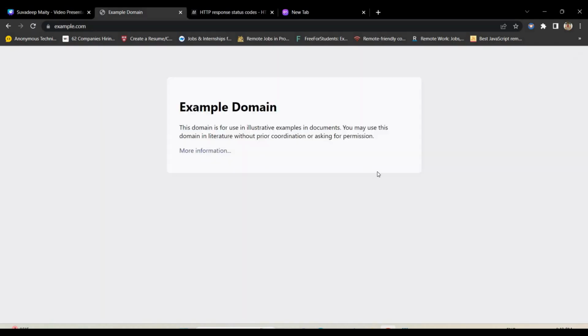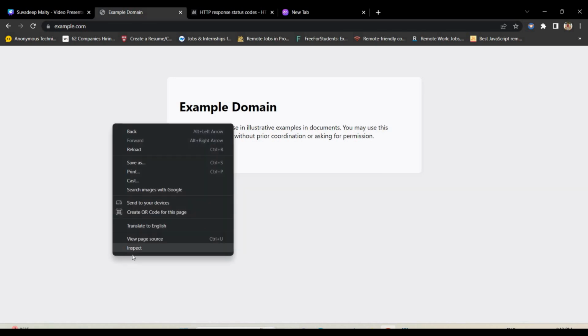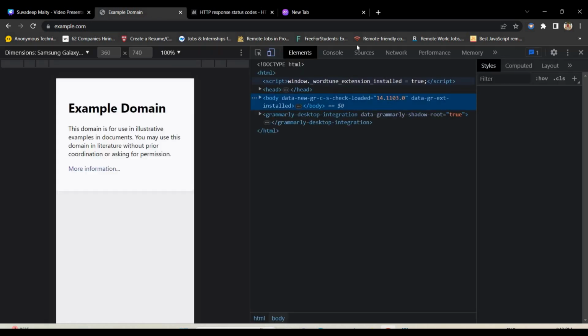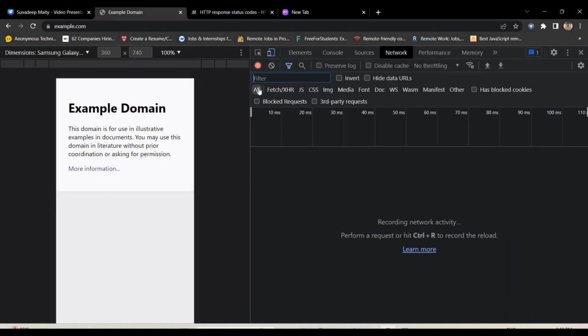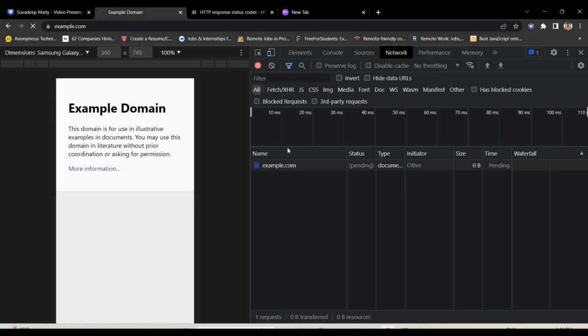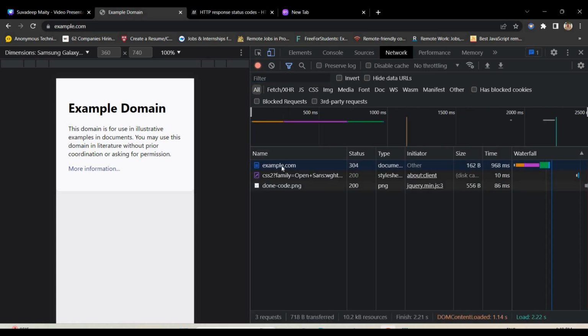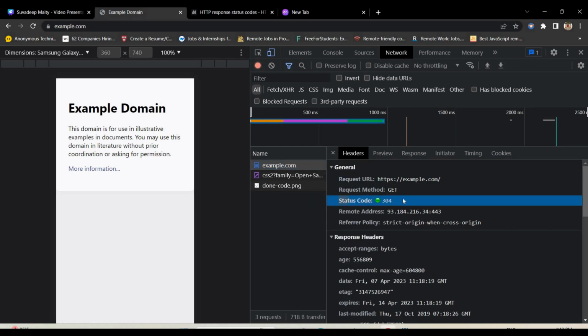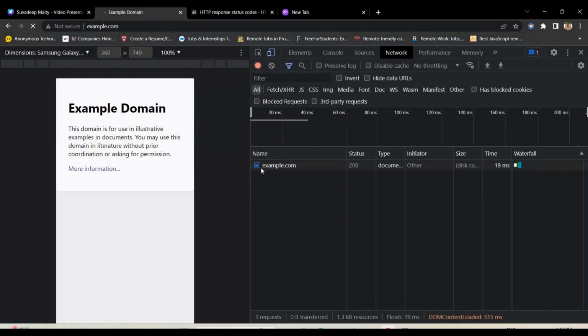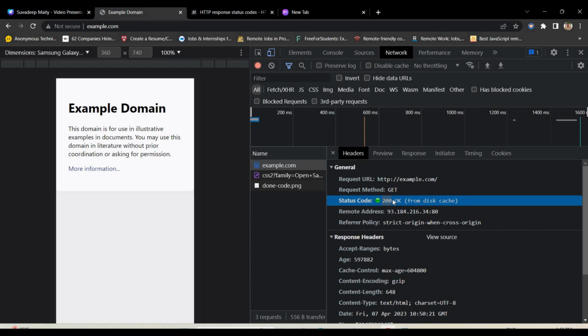So yeah, this is our website. From here we can understand what the status code is. Let me right click here, click on inspect, go to the network tab and click on all, then hit reload. We are getting this example.com from here. Click on this example.com. You are getting status code 304. 304 has some meaning also. Let me check, this is running on HTTPS. If you go to HTTP, yeah, it is 200. Okay, 200 means that everything is fine, you are doing great, your website is up and running perfectly.